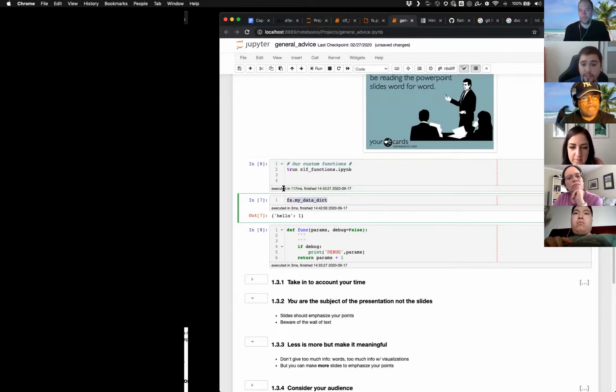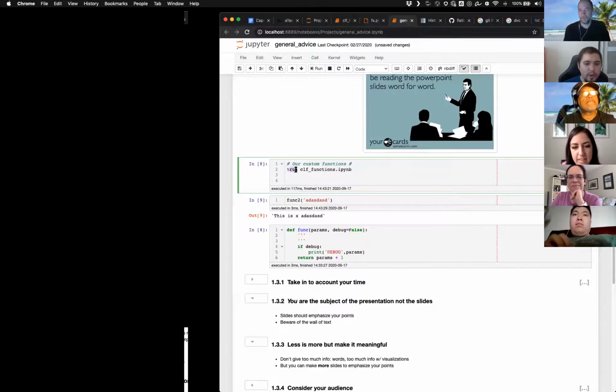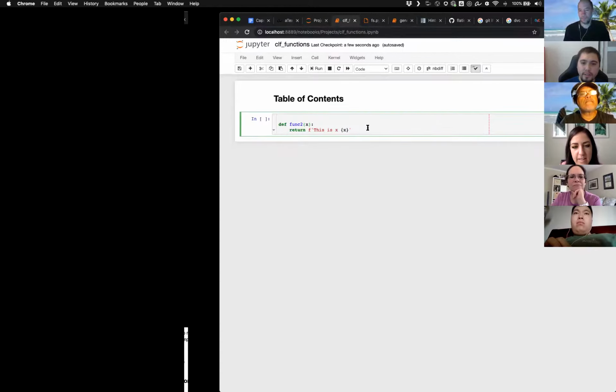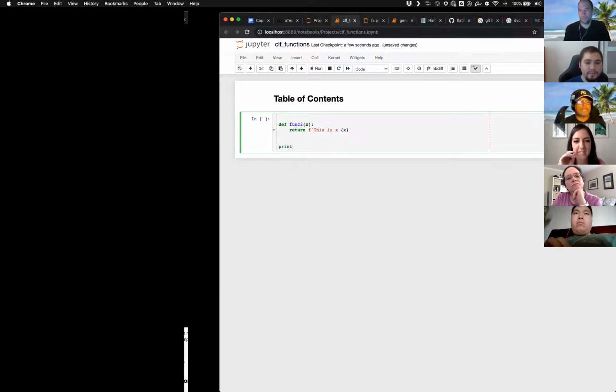And then at this point, I should be able to just do func2. Yay, check that out. Nice, that's pretty cool. I honestly did not know that. Does that run the whole notebook though? Yeah, so I just had one notebook that was only my functions.